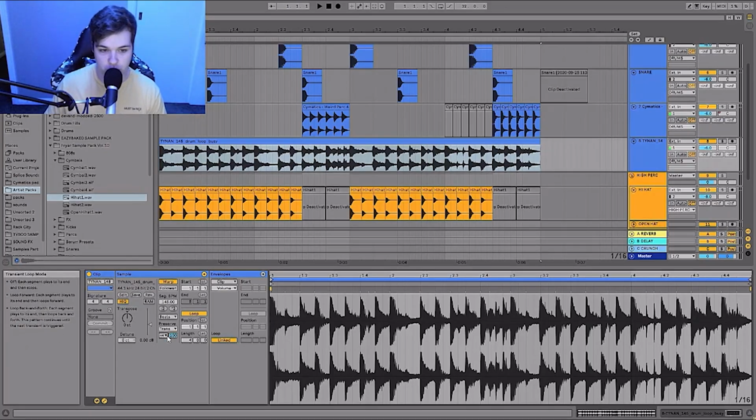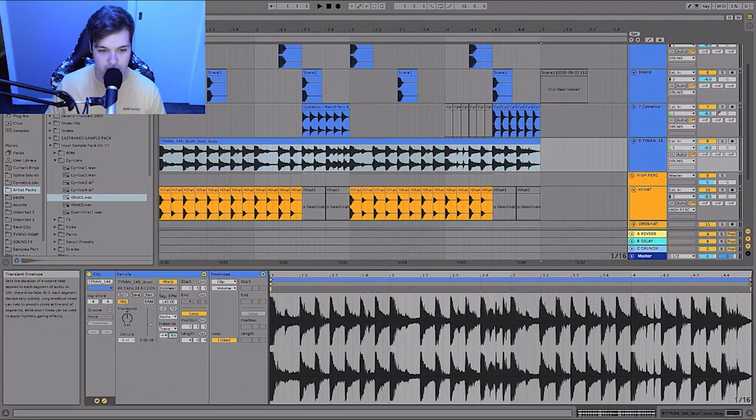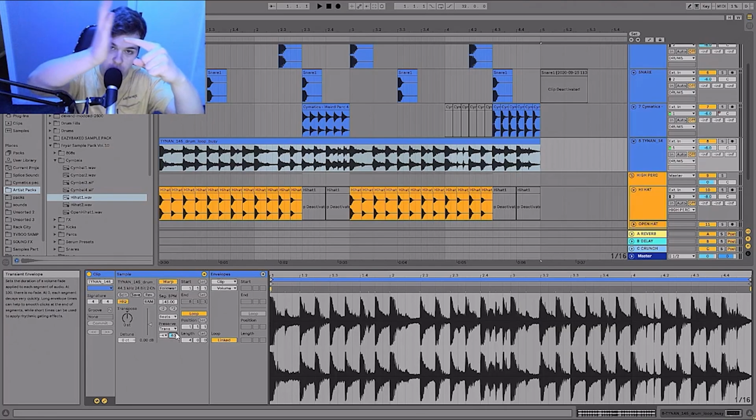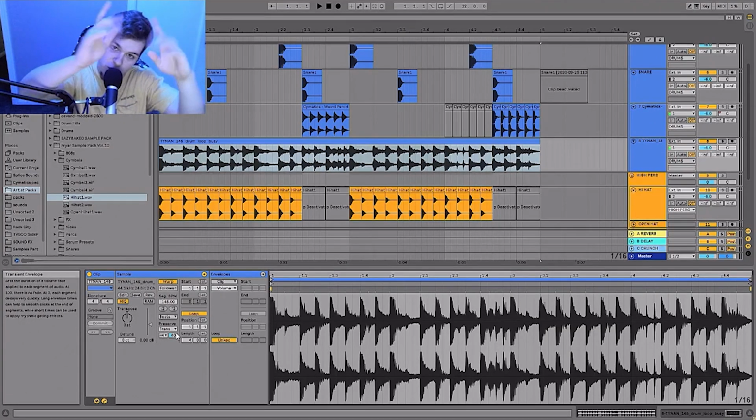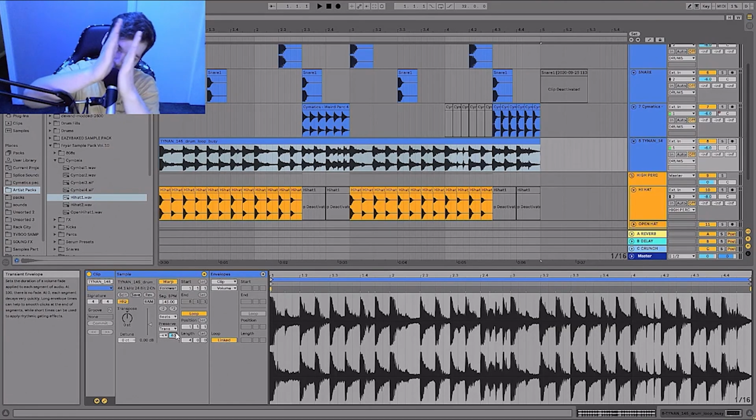Go to this sample. Let's go to wall mode. I'm going to bring this bad boy in. And like I said, all this is doing is just closing in. That wall is just closing in on the transient, making it a little tighter, right up on it. So let's just do that, and let's see how this sounds.